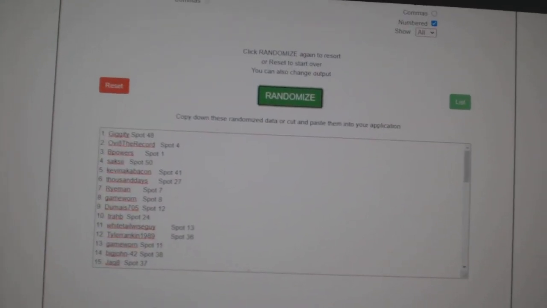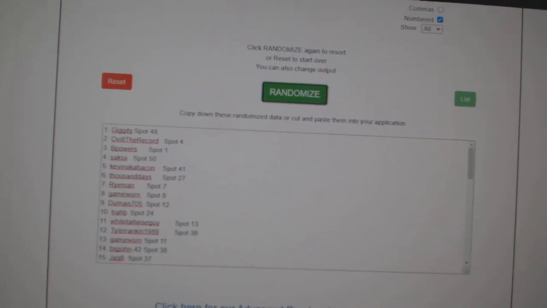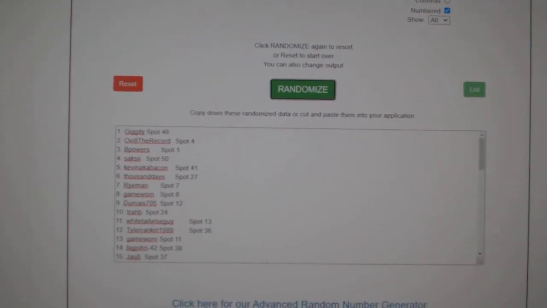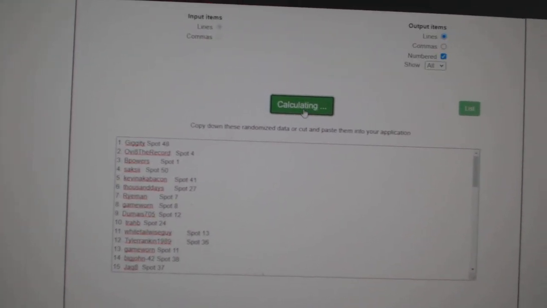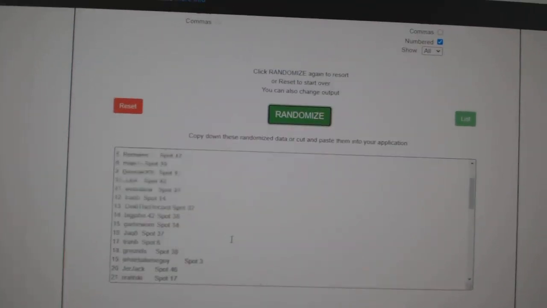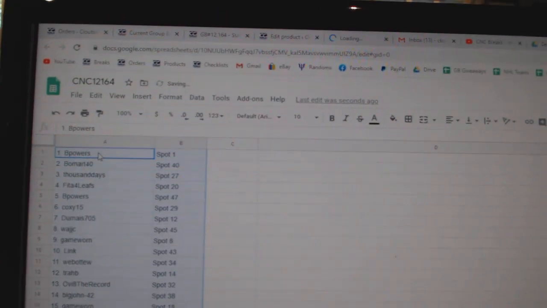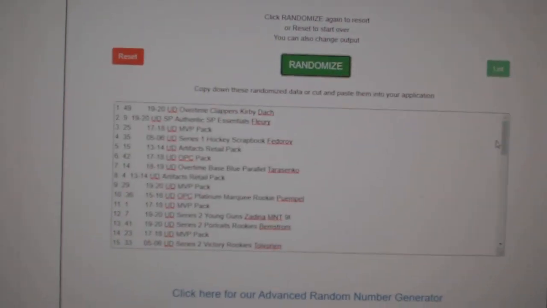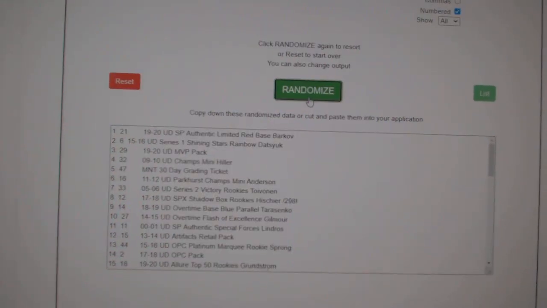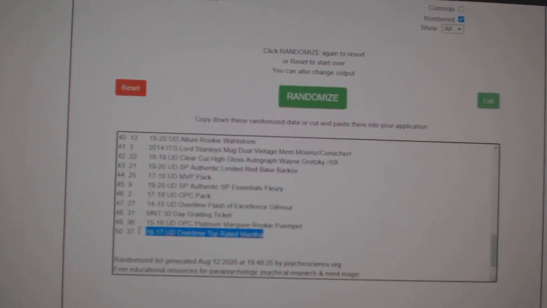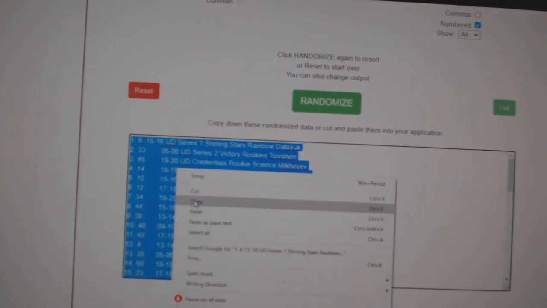According to group break, 12,164, three times on the names, three times on the items, and then we'll see what everybody got. Best of luck, folks. Three times. One, two, three. Copy. Paste. And the items. One, two, three. Copy.